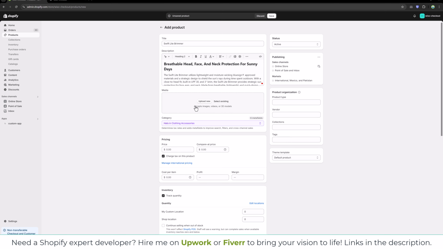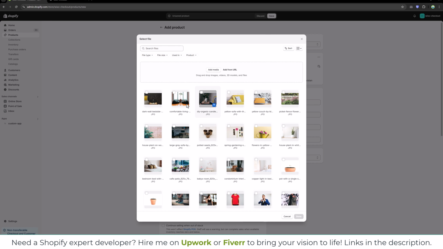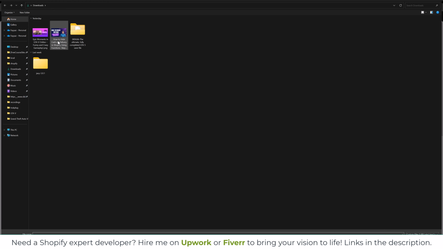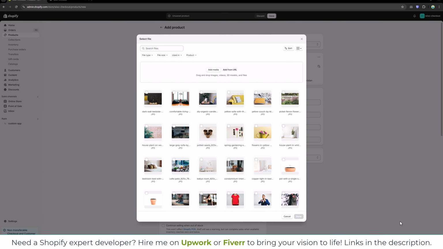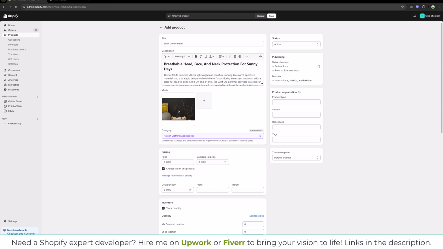Okay, next you can upload the media over here. You can select any of the existing file, or you can add a new media from your computer, and you can select the media from your computer. And also you can select, let me just add this media, and you can also select the image from a URL.